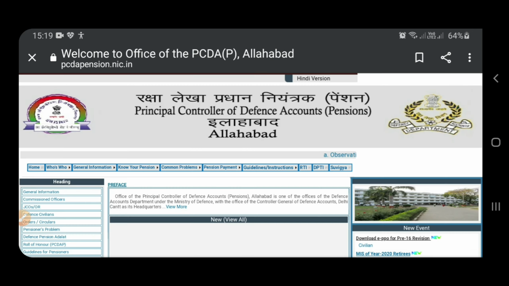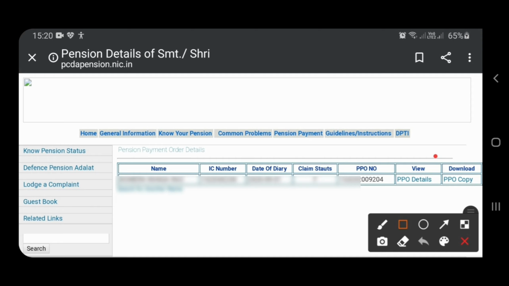And here there are two things. One is view PPO details and the other is download PPO copy. When you click PPO details, you will be displayed the pension amount and all these things. And when you click on PPO copy, you will be able to download the PDF copy of the PPO, and that looks like this, and it's a very clear and colorful copy, and you can save it also.